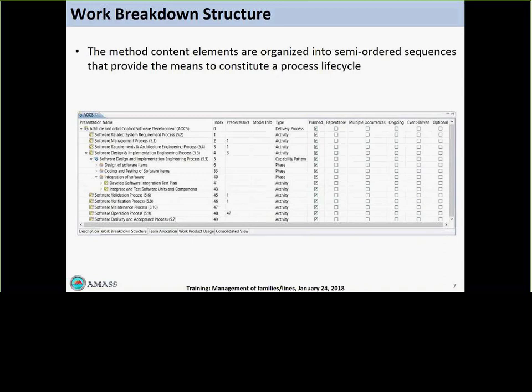For defining a process, the user can take the method content and organize it into semi-ordered sequences that specify how the work shall be organized over time to meet the needs of a particular development process.